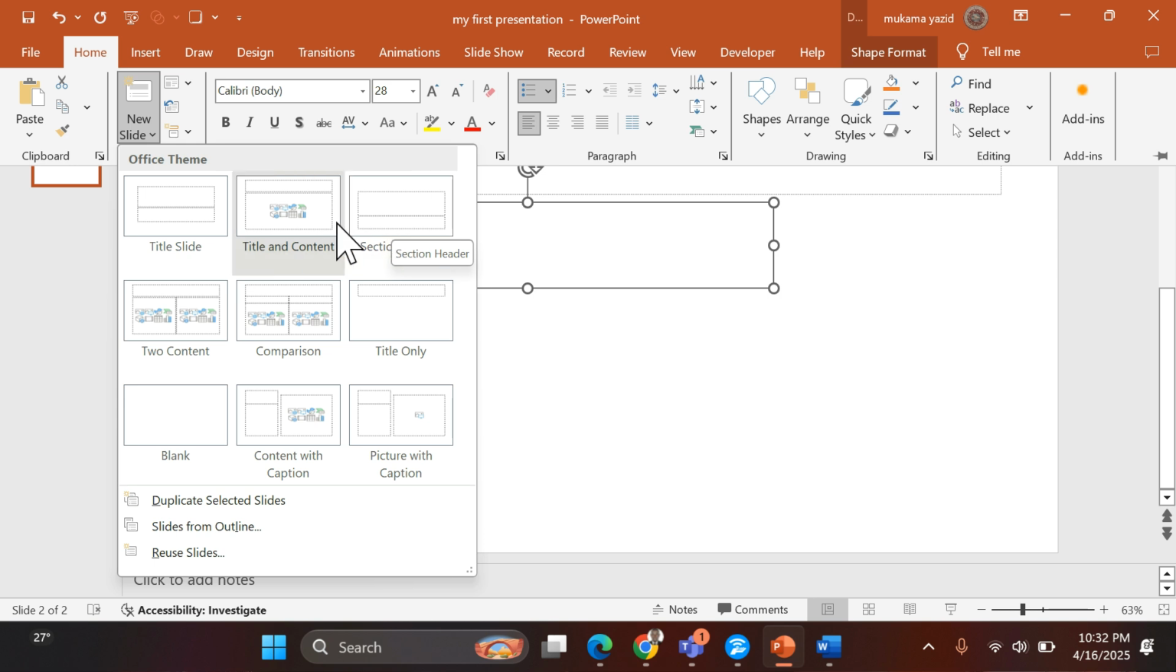We just click on it and it will be able to be selected. So we can do what we call duplicate slide. How can we duplicate? You can even right click on the slide, and you will get that option.